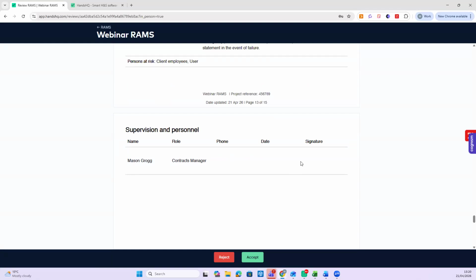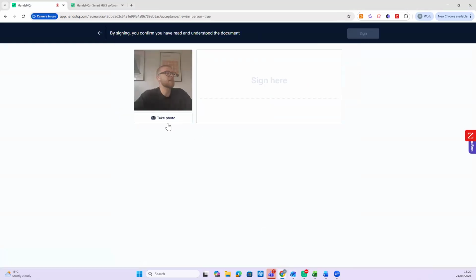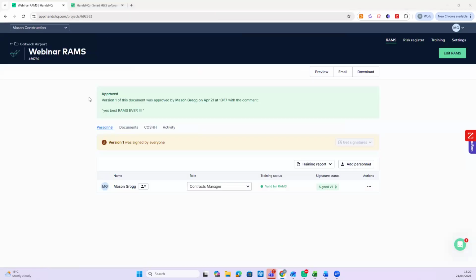So we've run through the process. In this case, me as a contracts manager, I'm happy to get to work. I've understood the risks. Let me turn my camera off so I can do this next bit. What the system would actually do is take an image of the person that signed that document. I can do the scribble, hit sign, and then that is essentially the team signing off on that document. You've got that proof to show that it's been signed.